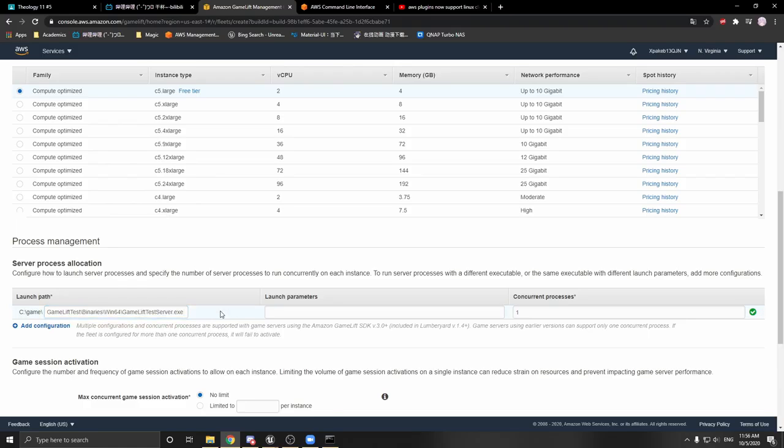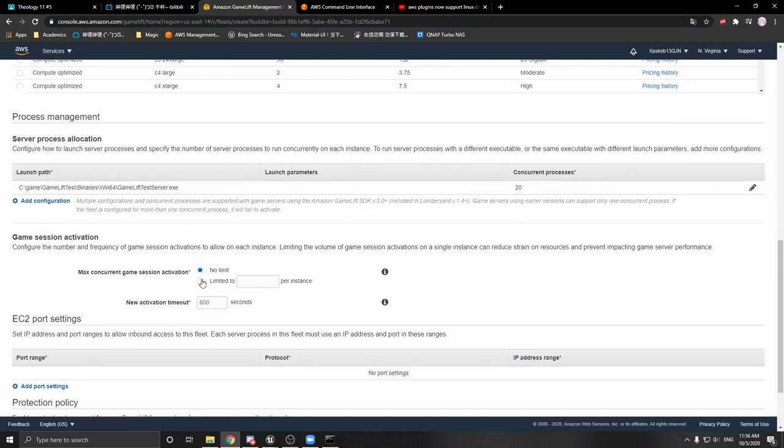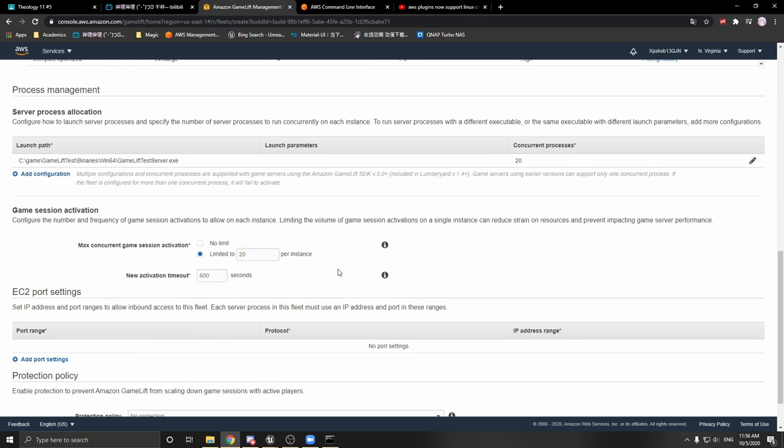All right, and behind this we have a concurrent process. So we're just testing, so I'm just gonna give it 20. So the fleet will open 20 dedicated servers in this server. And there is a game session activation. Because we have 20 processes, I will just give it a limit of 20 per instance. Okay, and we go down.